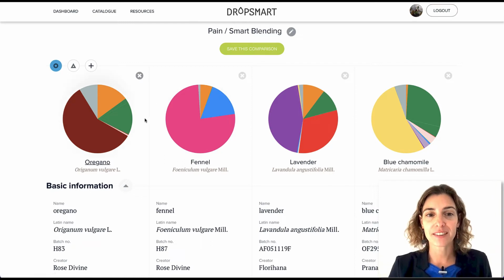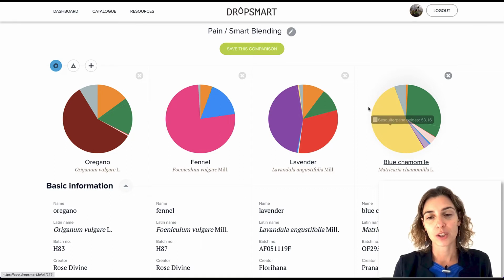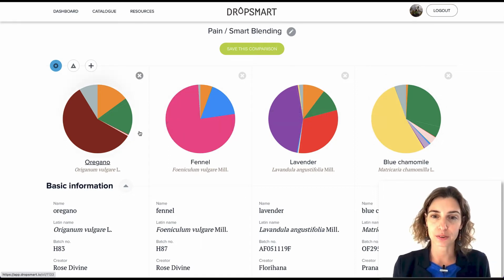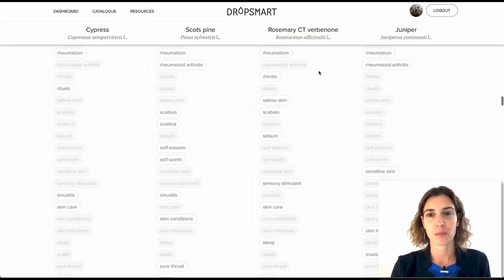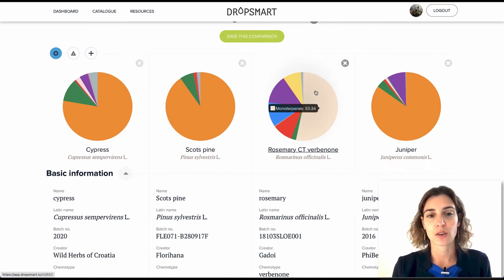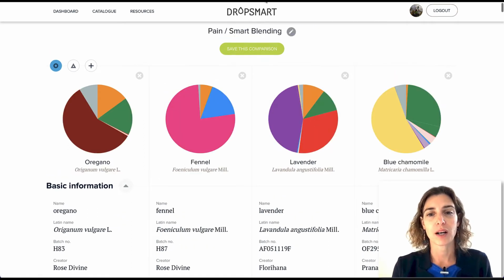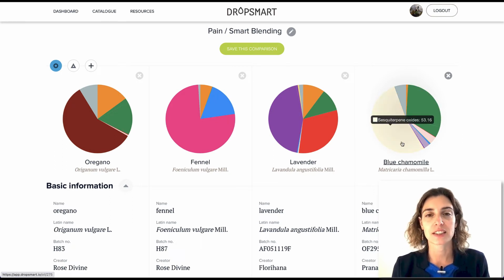And see, these are very different, very different. You might not even know how different they are until you look at the colors. So that's why I also call it color blending. Now, just because they're different doesn't mean we need to use all of them, but it helps you with the diversity. So if we scroll back up and take a look at these, you still might want to use rosemary or Scots pine, but you might want to blend it with one of these, which will bring completely different reasons, different constituents that are active on pain.